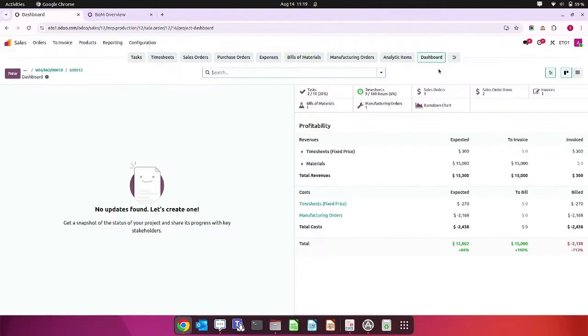But along with that, you can see one more line added with the materials, and that expected is 15,000, as we have added those lines in the sale order. So let's make the invoice, otherwise we can deliver the product and then make the invoice. It is based on which policy we are following. Now we have recorded the timesheet hours, the manufacturing cost, and the cost of components.